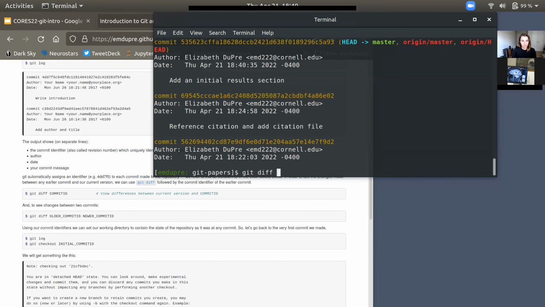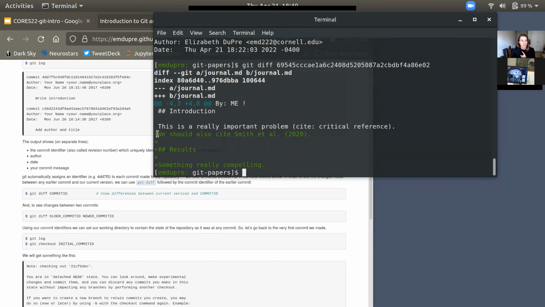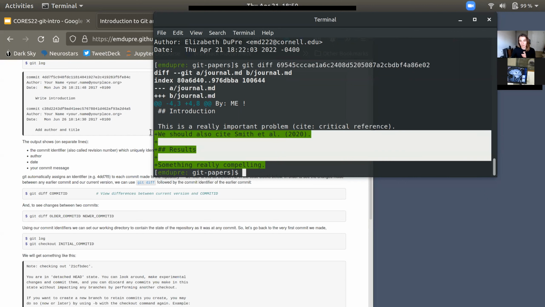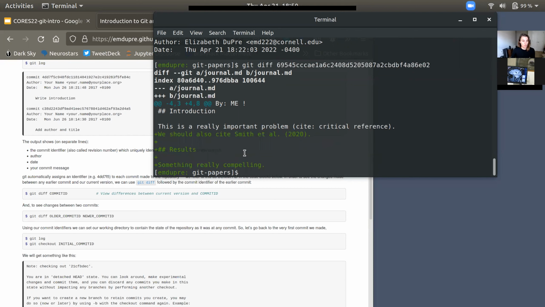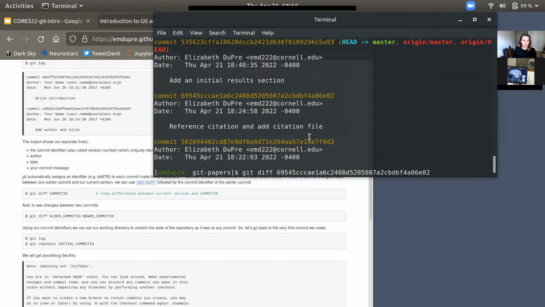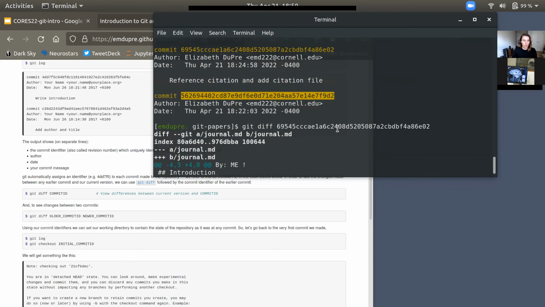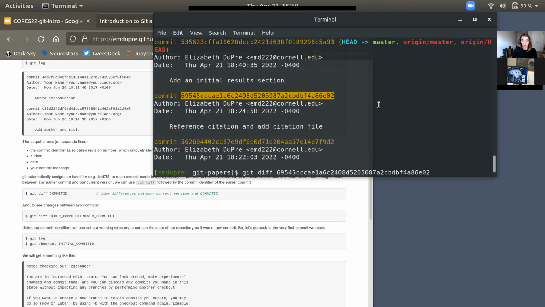So if we do git diff, let's choose this older commit. You don't need to use the whole thing, by the way. You can use the first few characters, but it's easier to copy and paste the whole thing. Now it's telling me that between that commit and my current version, these were all the lines that we added. So that's a useful thing. We can also do git diff and compare two different older commits. So let's compare this one with this one.